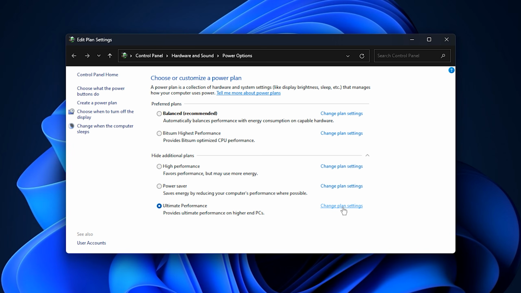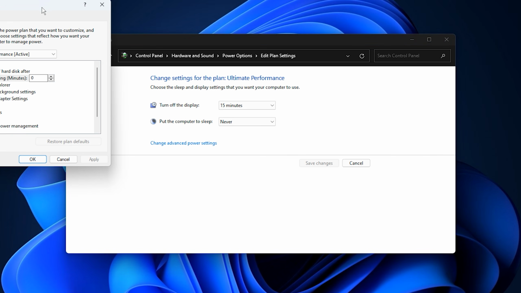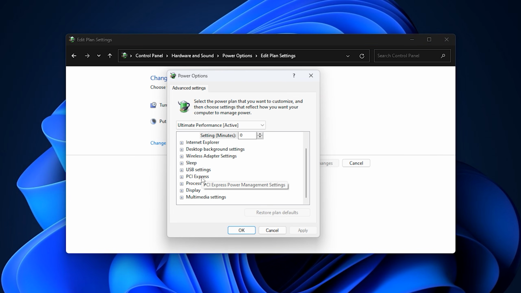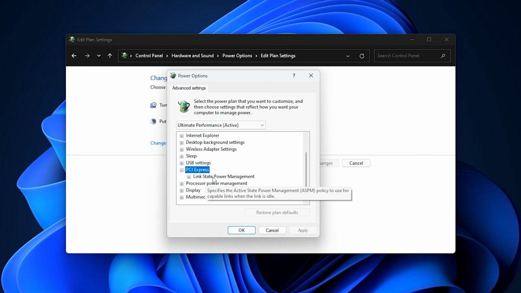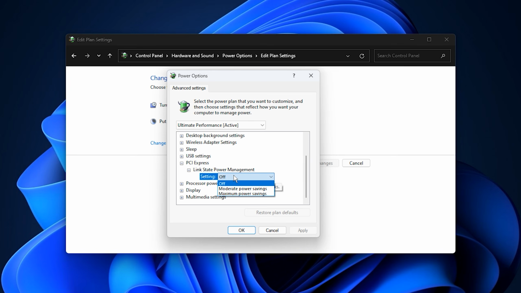Once your preferred plan is active, click Change Plan Settings, then Change Advanced Power Settings. In the Advanced Settings window, scroll down to PCI Express and expand it. Then expand Link State Power Management. Make sure this setting is off for both battery and plugged-in modes. This step is crucial because leaving it on allows your system to reduce power to the PCIe lanes, which USB controllers rely on, effectively introducing lag in your mouse, keyboard, or other peripherals. By turning it off, you ensure that data flows continuously at maximum speed, giving you immediate, lag-free USB performance.